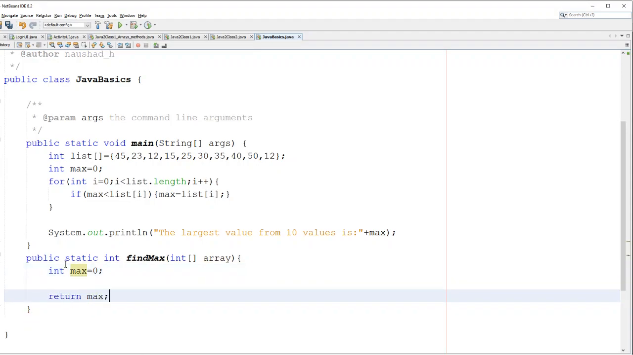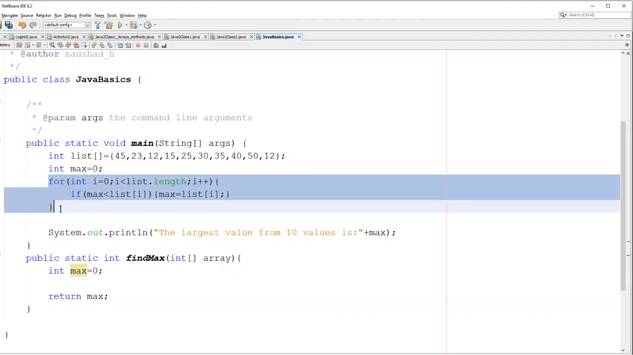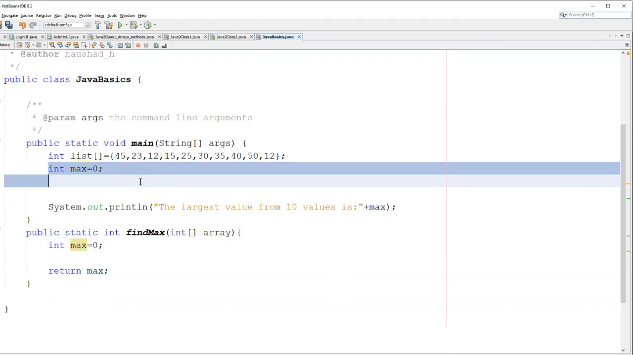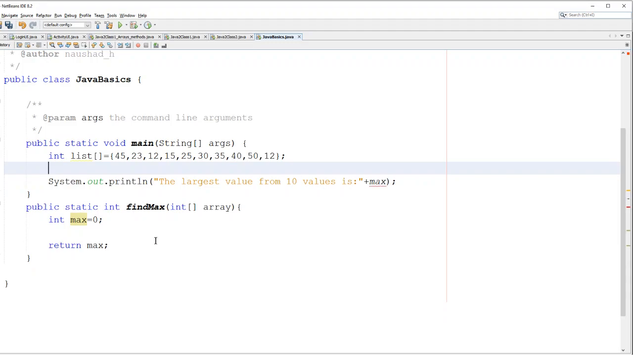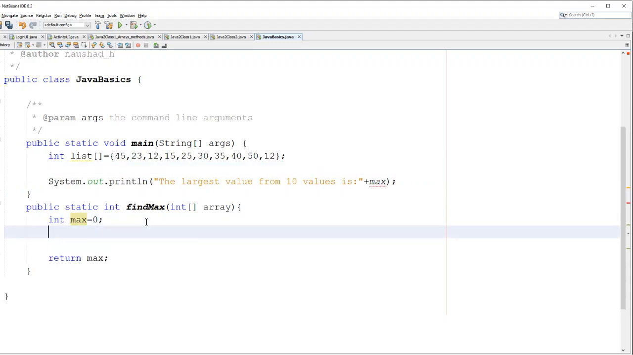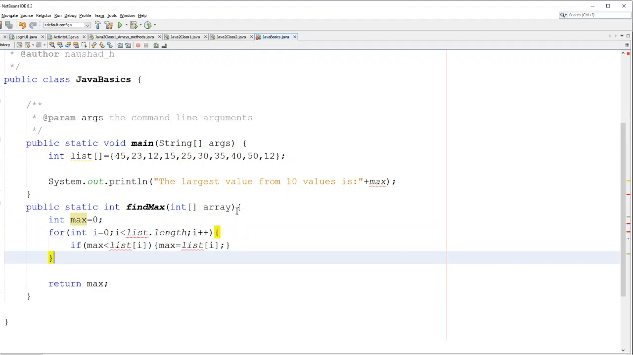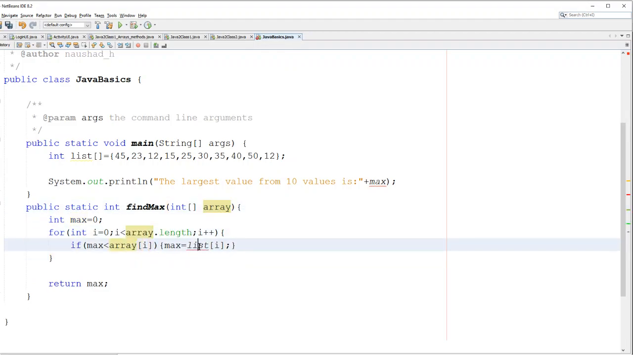Okay, and you use this, the whole thing. We will cut this out. We will remove this because we are using the method here, and directly paste this. So instead of list, you will use array. That array you are sending, and then assign it. This is the method we have created.